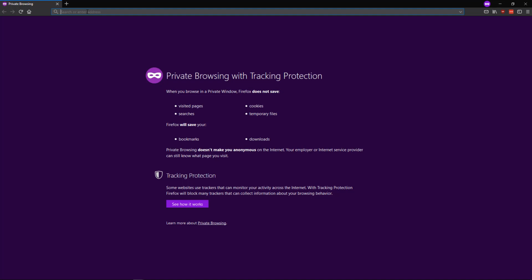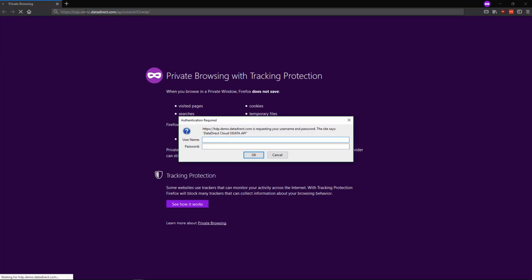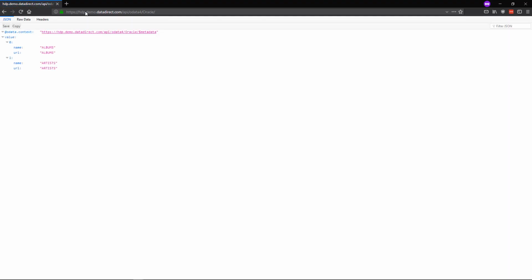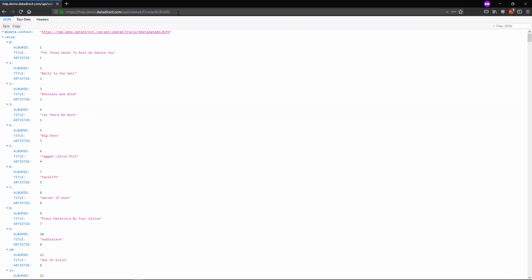Copy the URI and paste it into a new tab, and the browser will ask you for the login credentials for Hybrid Data Pipeline. Fill in your credentials, and you should see all the tables that are being exposed through the API. To access the data in the table Albums, just navigate to that resource, and you should be able to see all the data in the table Albums. To learn more about the OData protocol and how to use it, please visit odata.org.